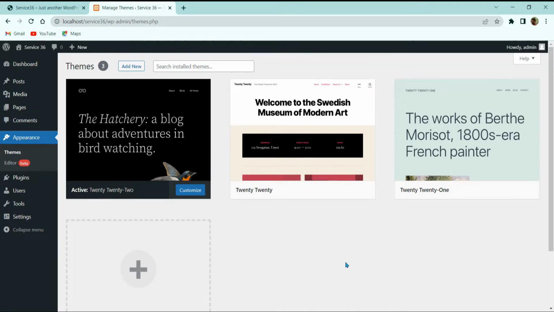A WordPress theme is a folder of files that work together to create the design of your entire site. A theme includes template files, style sheets, images, and possibly JavaScript files. All those files change how your blog posts and pages are displayed.